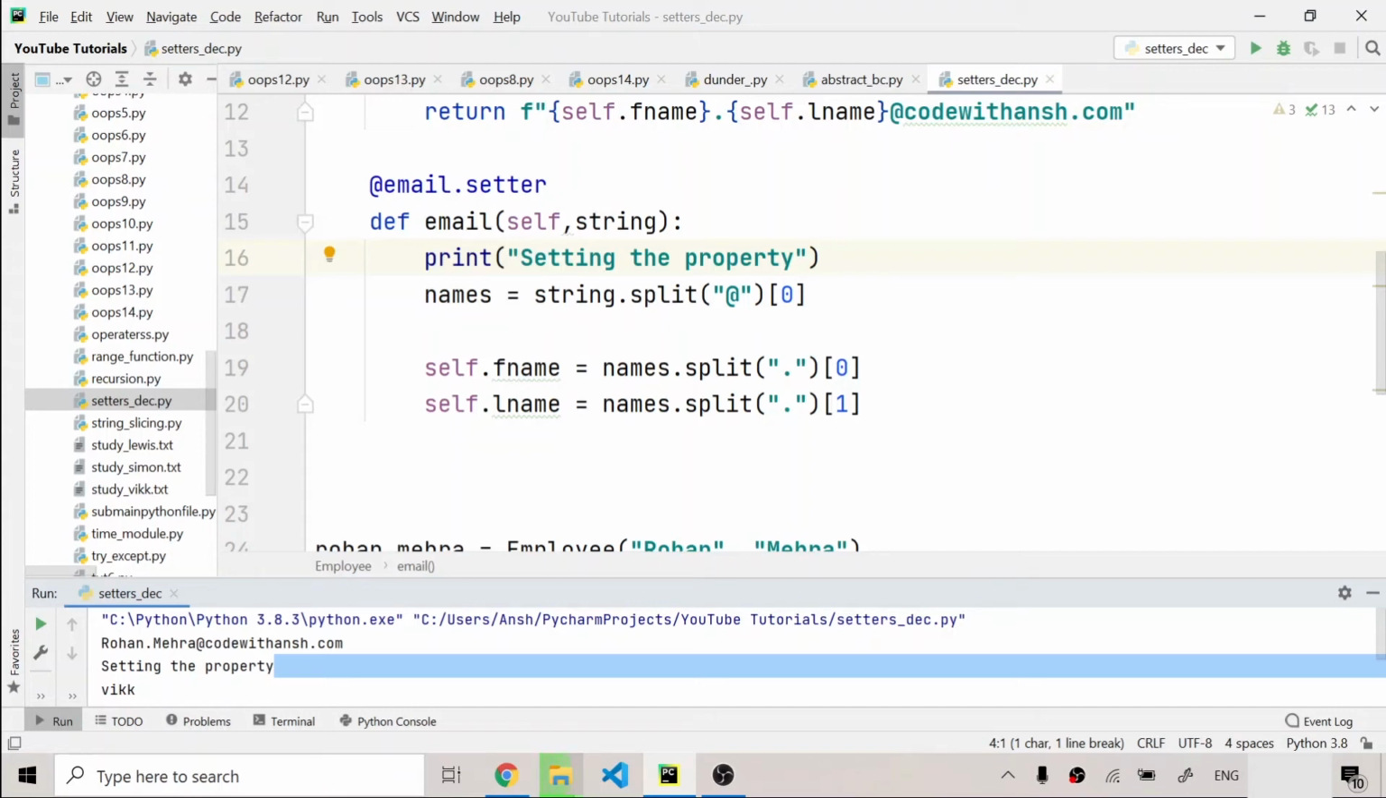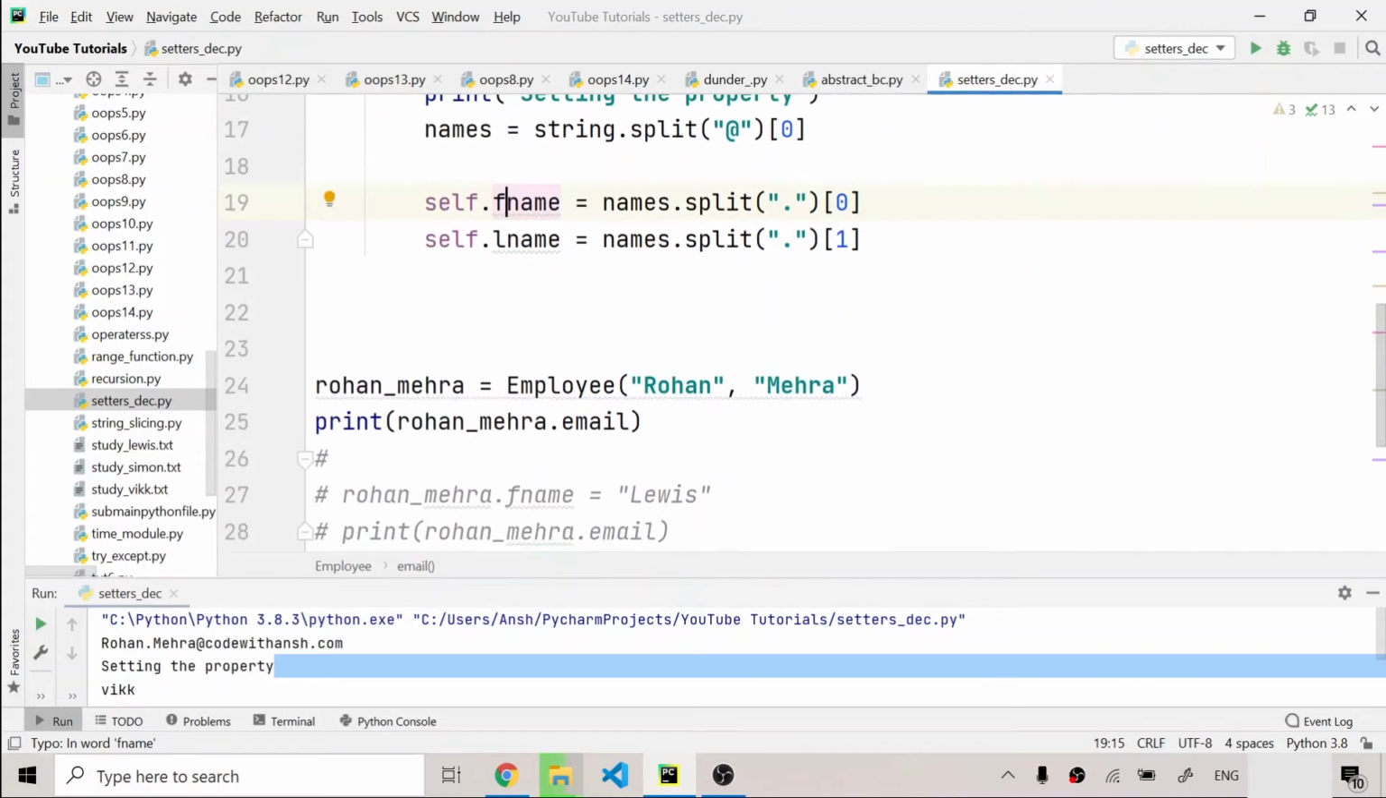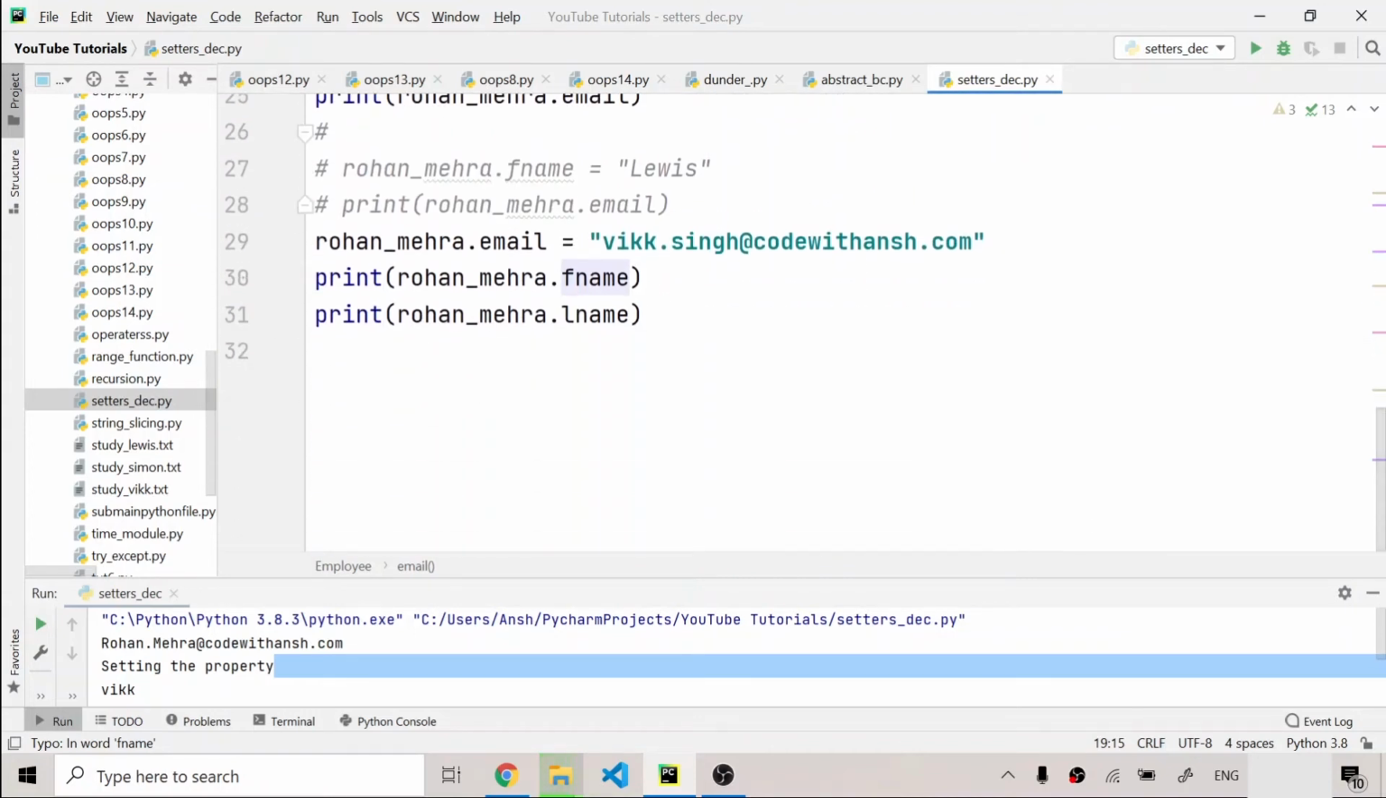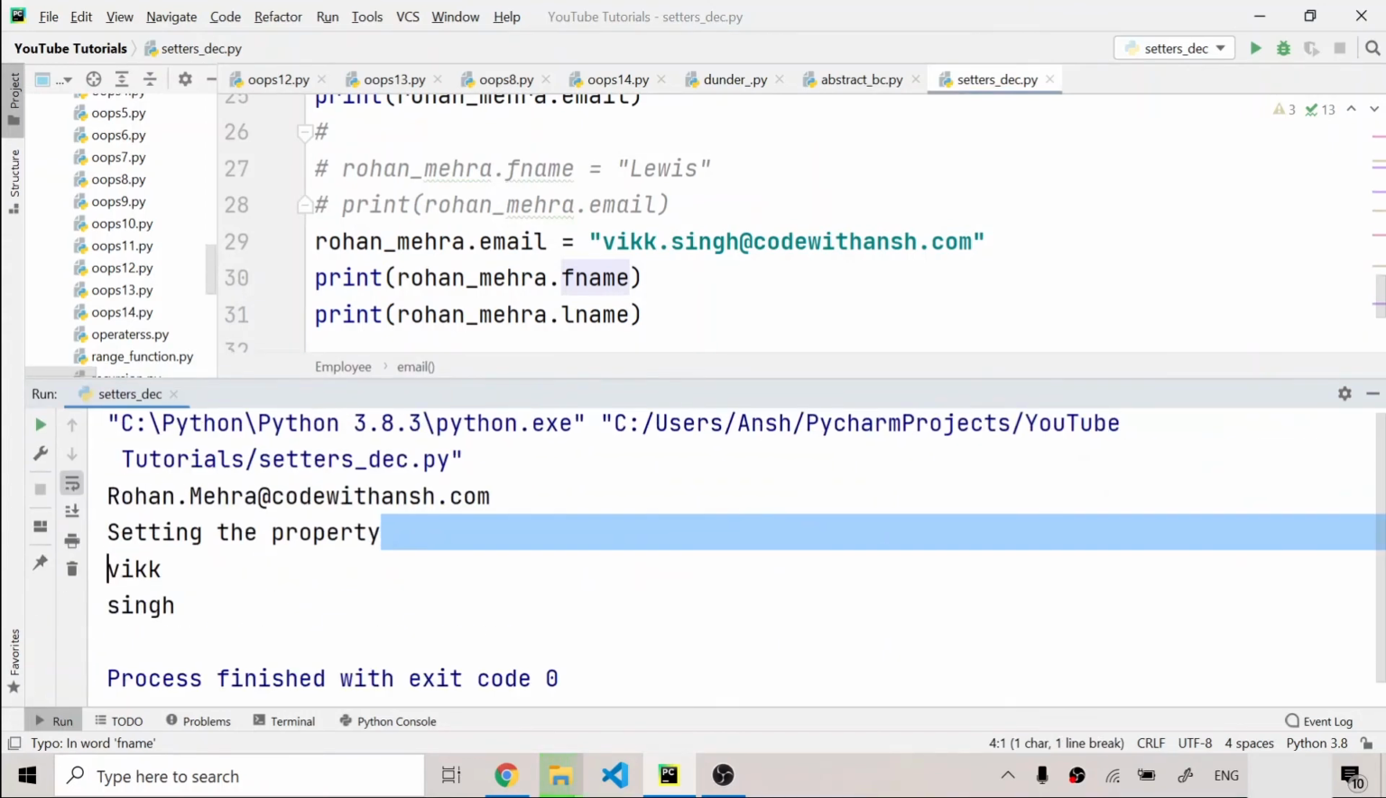So I've split the string with the help of the at-the-rate symbol, and after that I have accessed the first element of the list, and after that I initialized the object's instance variables, that is fname and lname, to these split strings. So after that we got vic, and after that we got sing right here. So that's what we wanted, guys.